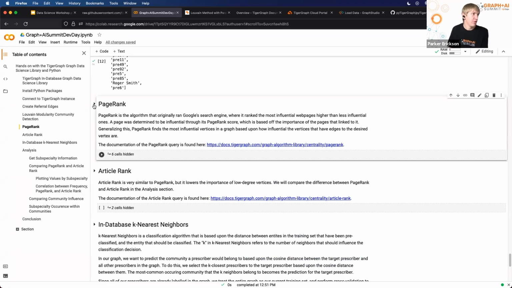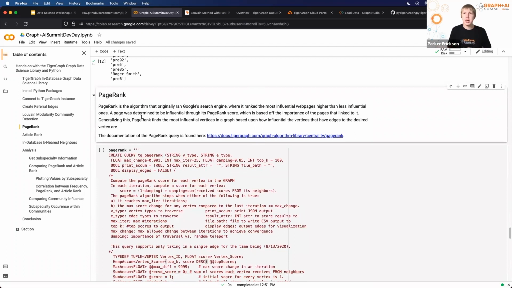So we're going to then move on to PageRank, which originally was developed by Google, and it scored more influential web pages higher than less influential ones. And this influentiality score is based off of the importance of pages that linked to that page. And so we can find more influential or central vertices in the graph based on how central or influential the vertices that connect to it are. So it's sort of a recursively defined concept here.